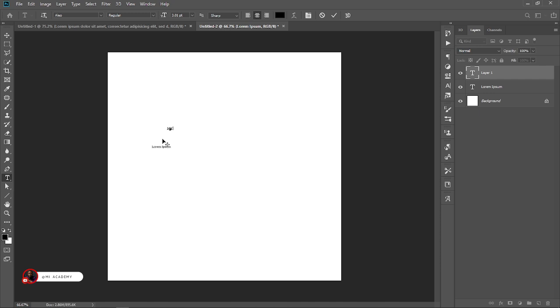Say my name is Michael Ibrahim. So this is how to start with your text tool. So to change anything on your text, the first thing you do is to highlight. If you don't highlight, your changes will not take effect on your text.